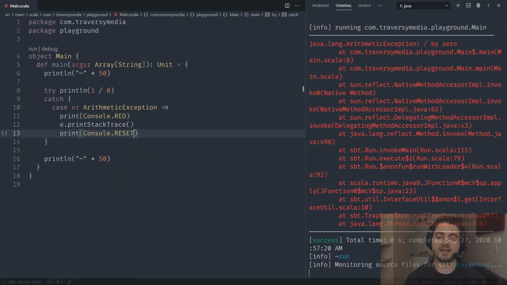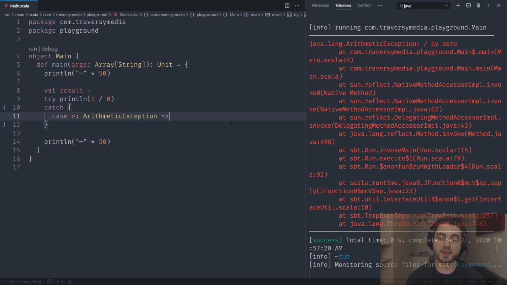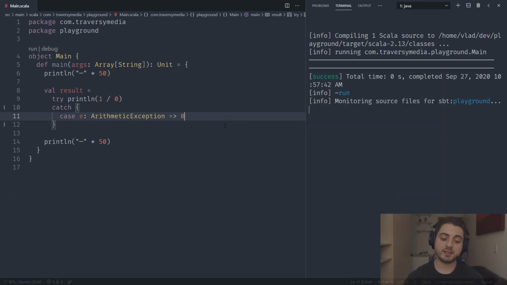As a reminder, again, Scala is a very, very regular language, so the try-catch is also an expression, so you can assign it to some result. So for example, let's say that we would actually handle the exception properly. So we'd say, okay, if there is an arithmetic exception, then we're going to return a 0. Then the result type is going to be, in this case, Any, because I forgot to remove the println, so it's going to be like this. So in this case, it's actually an integer.